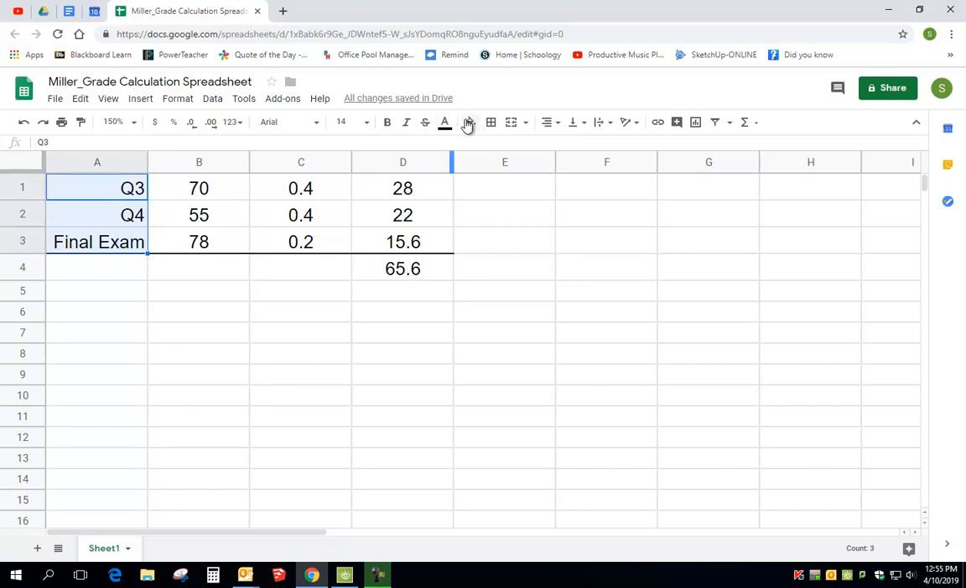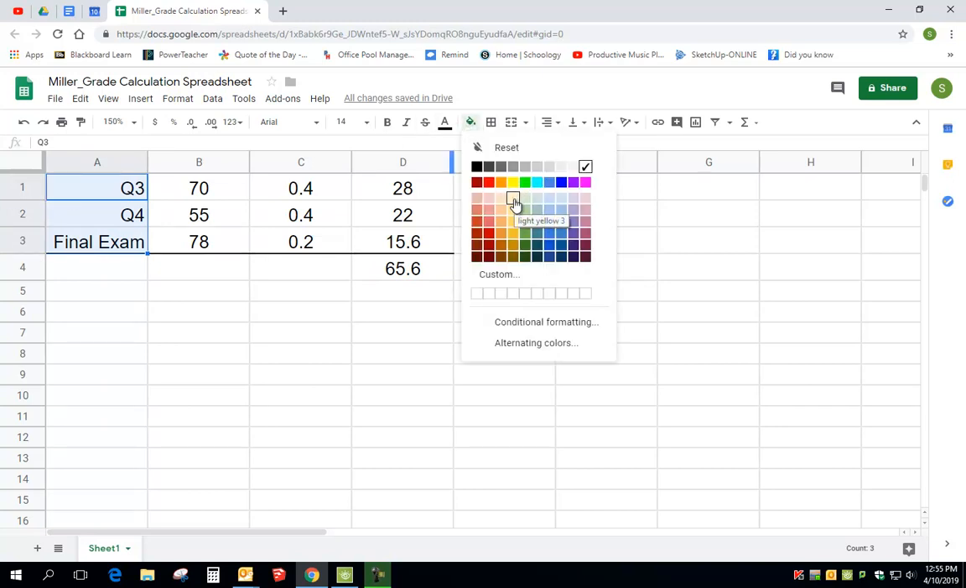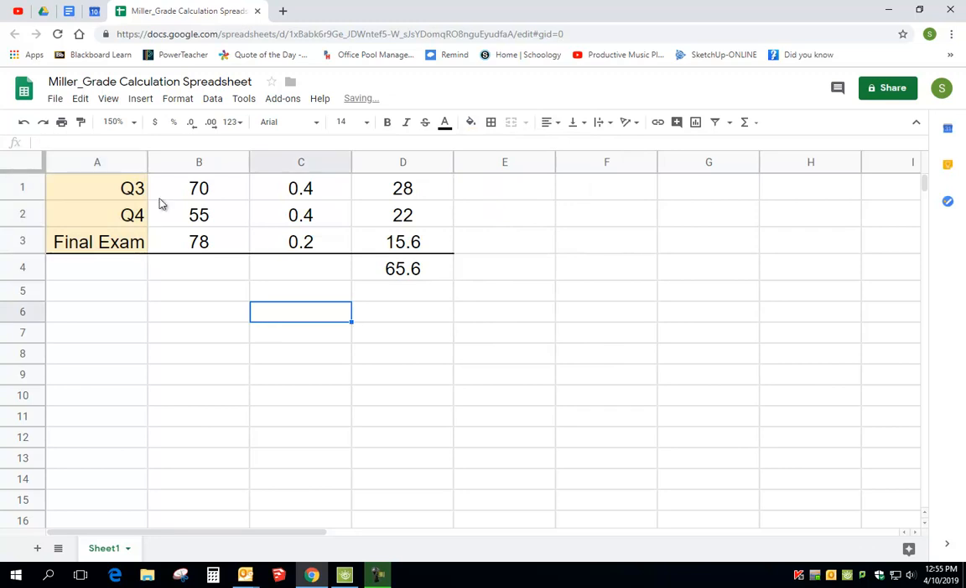So those are the basics, and you can play with different things like coloring, so I can highlight these. I can put some different colors in here, like a yellow highlight or something. So you can do different things as you like, but that is what we're looking for. That is a really simple grade calculation spreadsheet.